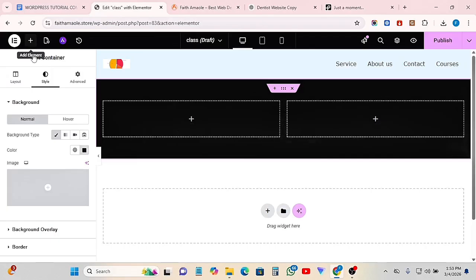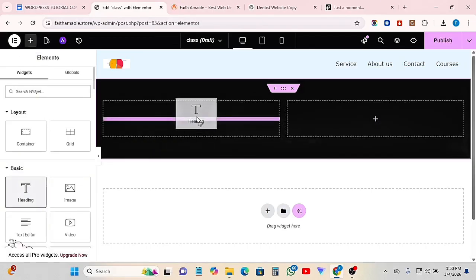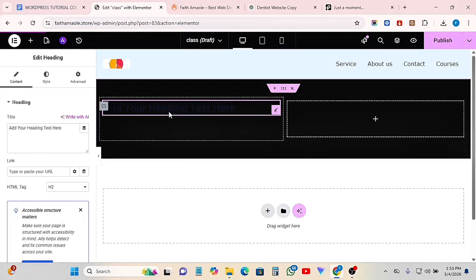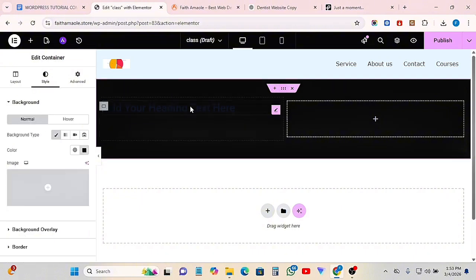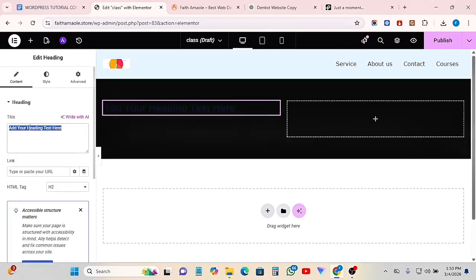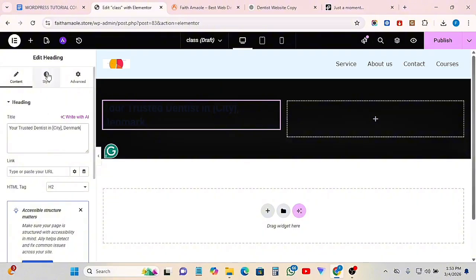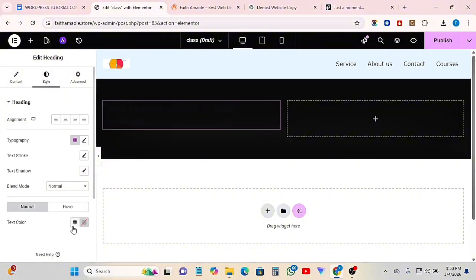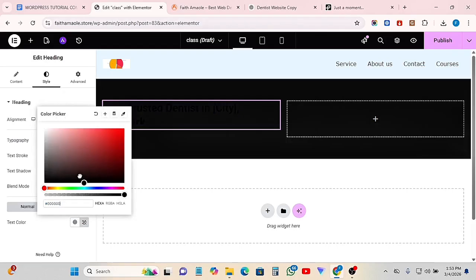I'm going to drag a heading widget here. So as you can see, my text is colored, and that is why it is not visible, because the background is black. So we're going to change that. But first, let me go to layout and paste my text there. So the headline is there. We'll go to style, and then I want to change the text color here. The text color, I want to change it to white.